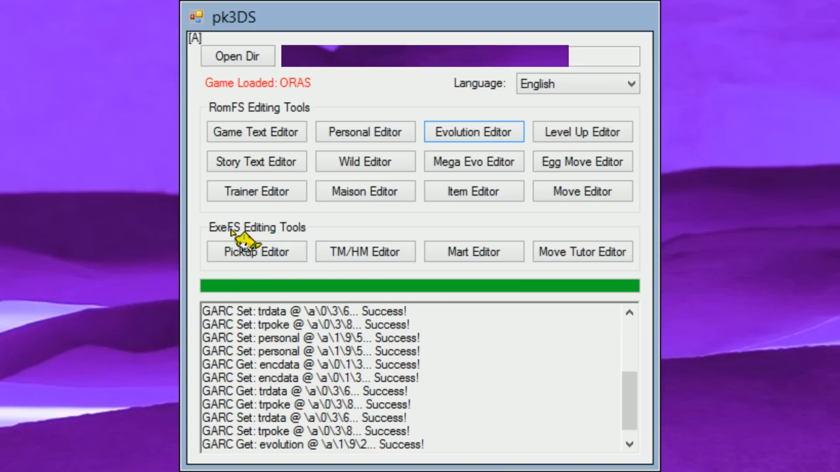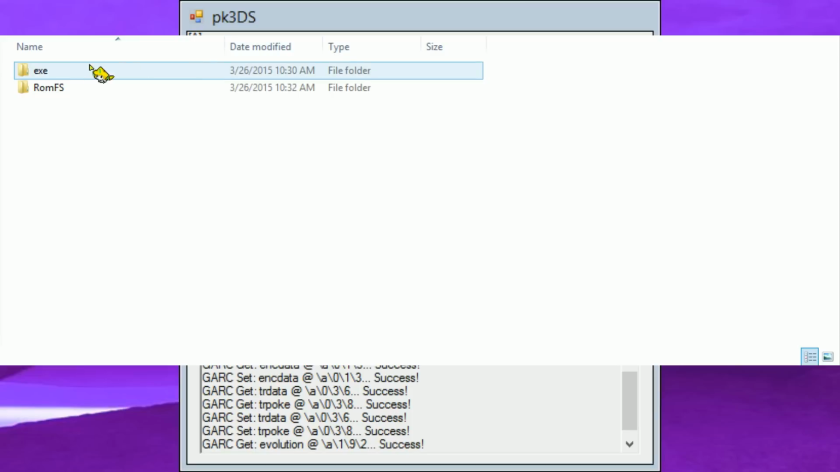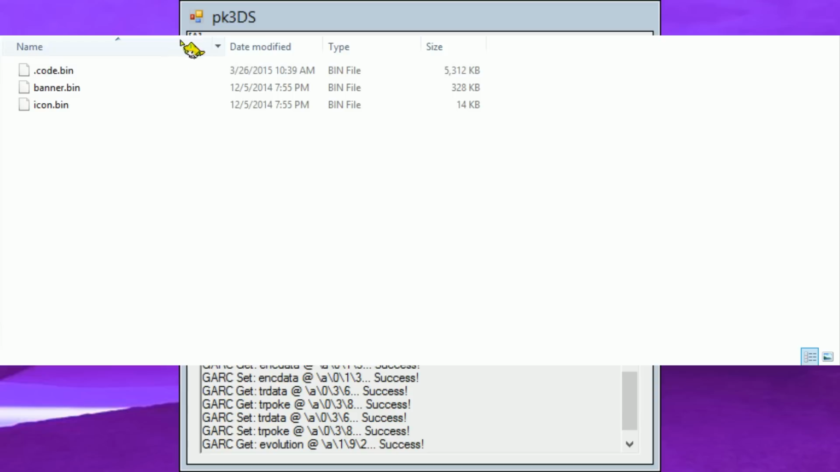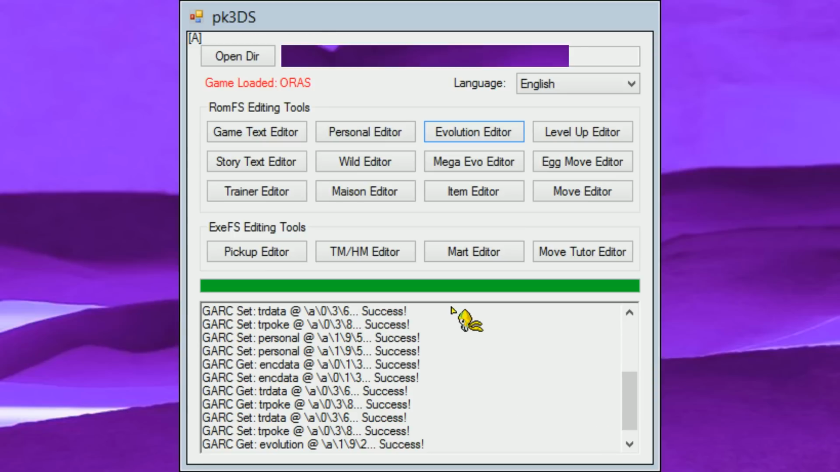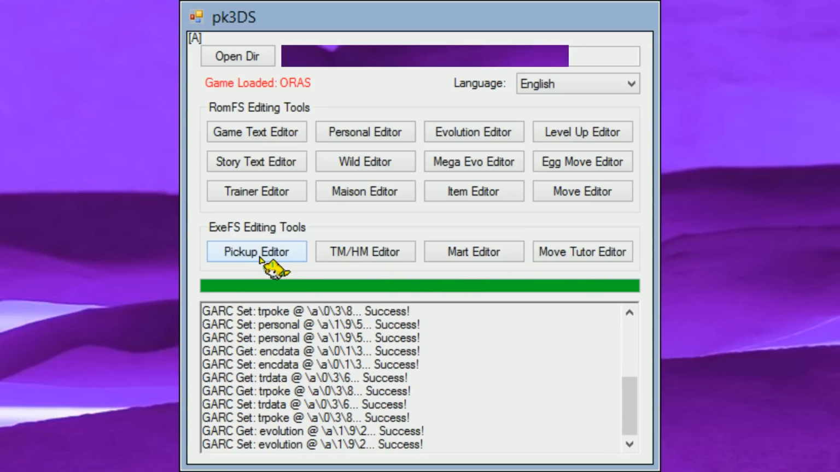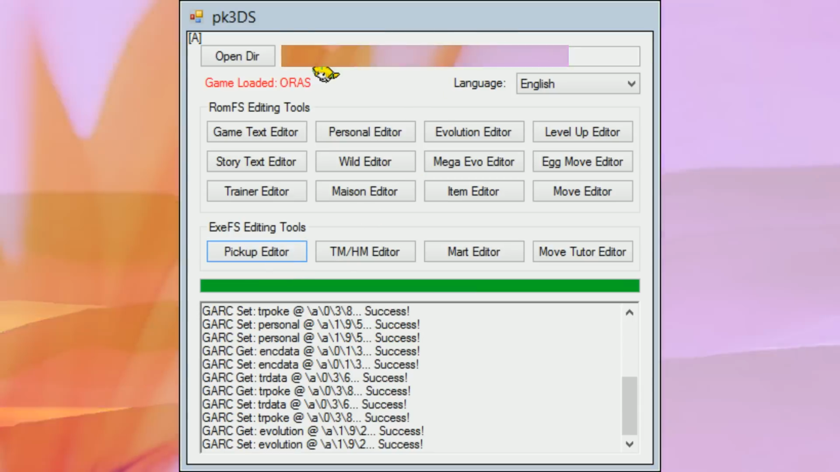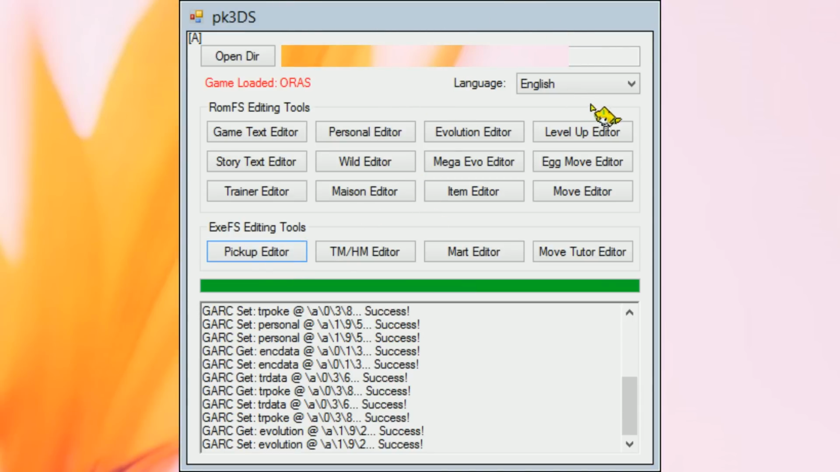These are the ExeFS. This is in here. This dot code here is pretty much your game, and a lot of this is in there. Pickup editor will change the percentage chance of what item a Pokemon might find. Like they'll sometimes find rare candies. Instead, you could make them sometimes find Old Gateaux. This is a pretty random editor.